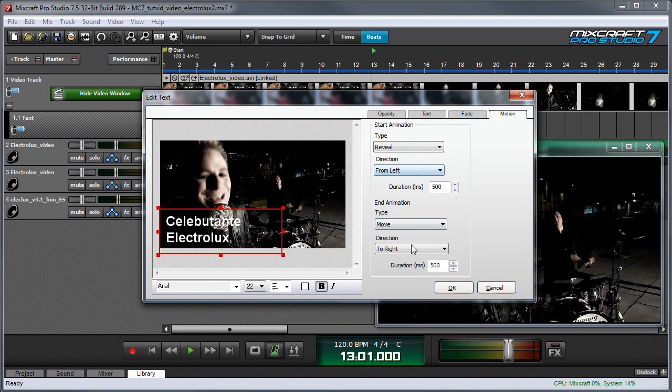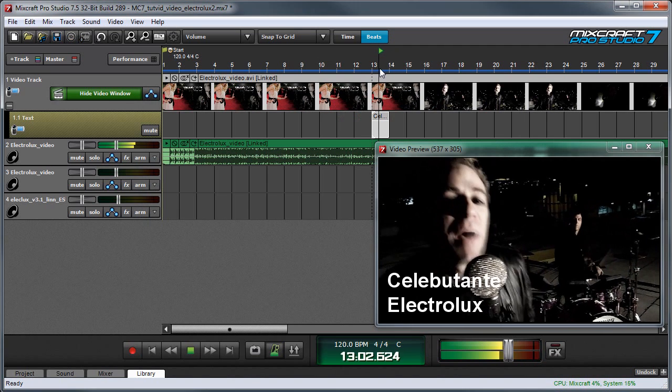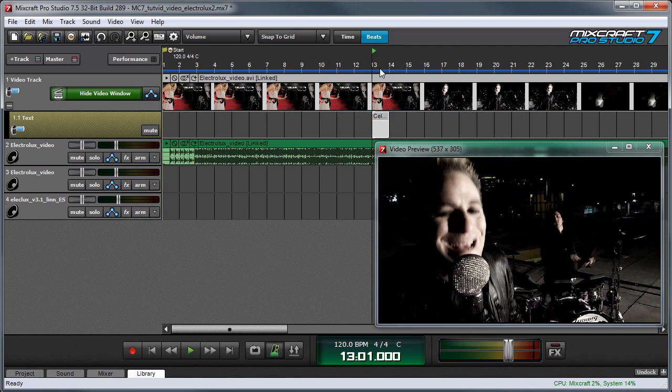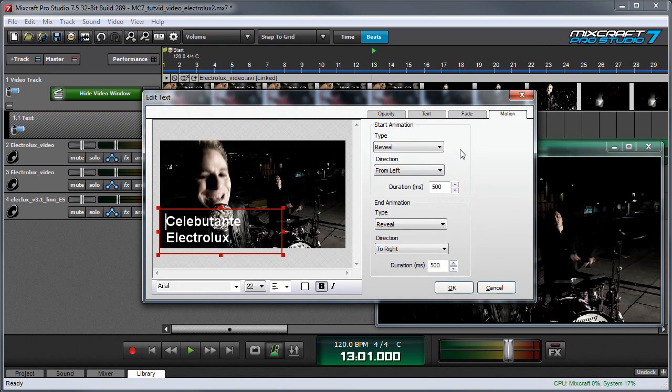There's reveal. Sort of a wipe effect. And there's more options here. You can go from the top, bottom, right, and left. And you can adjust the timing of these to whatever you like over here.